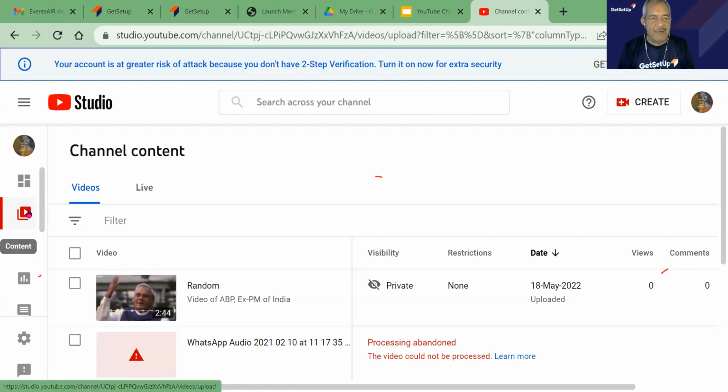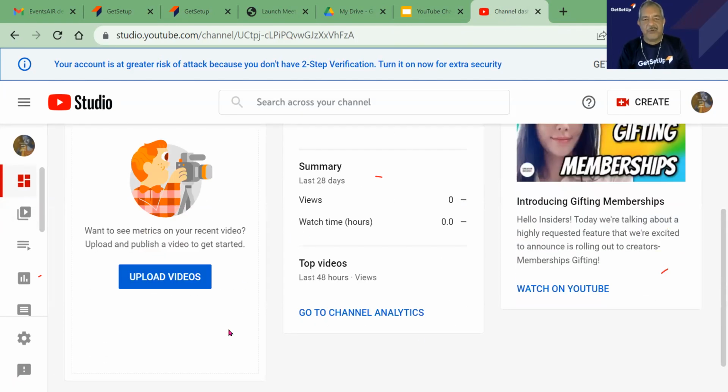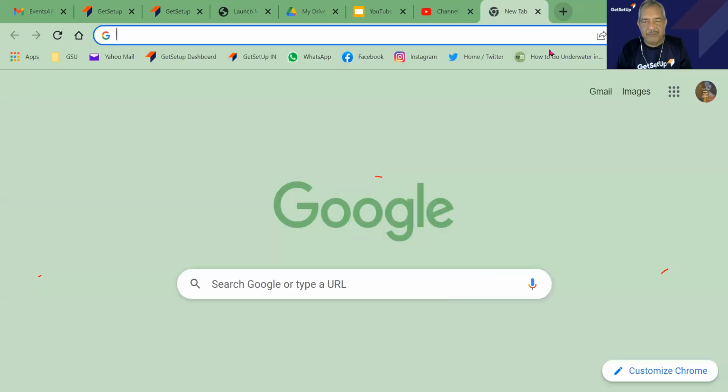Now, if I come up here, content, you see here, content, dashboard. If I click on dashboard, this is my dashboard here. As you can see, from this dashboard also you can upload videos. This is the second place. And this is again something new that has come up: how many subscribers are there, and so on. I will very quickly, there's just a minute to go, take 2 or 3 more minutes and get you to a channel.